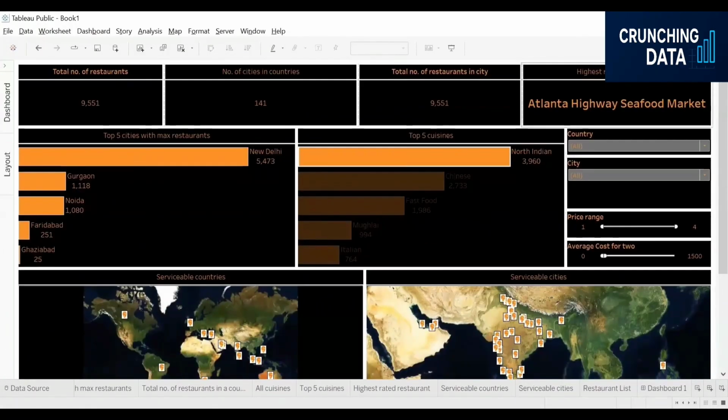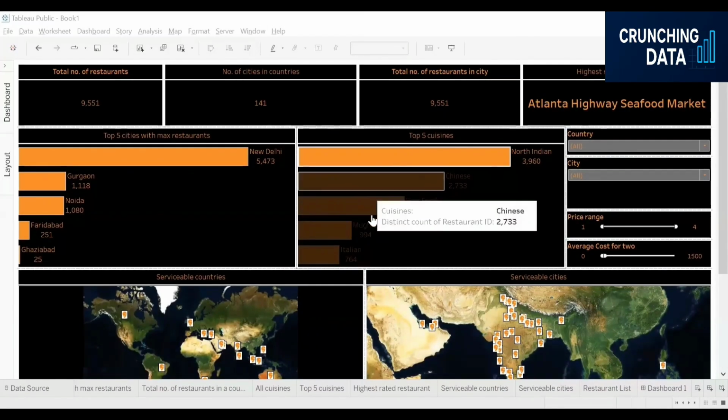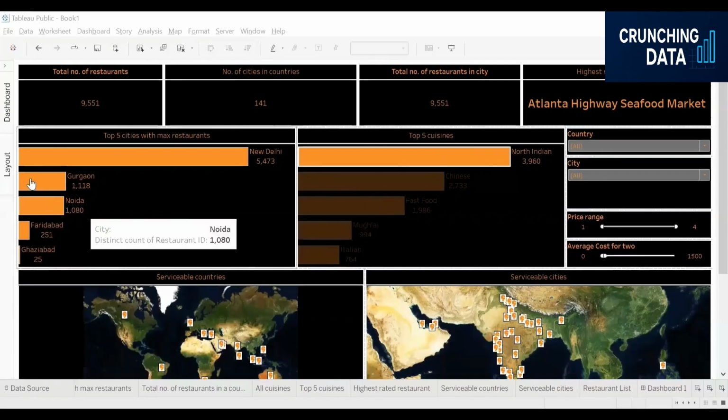Now over here, another thing that you can do is you can add some text. Or let's say if you want to add some images over here, if you want to add a brand logo, what would you do?